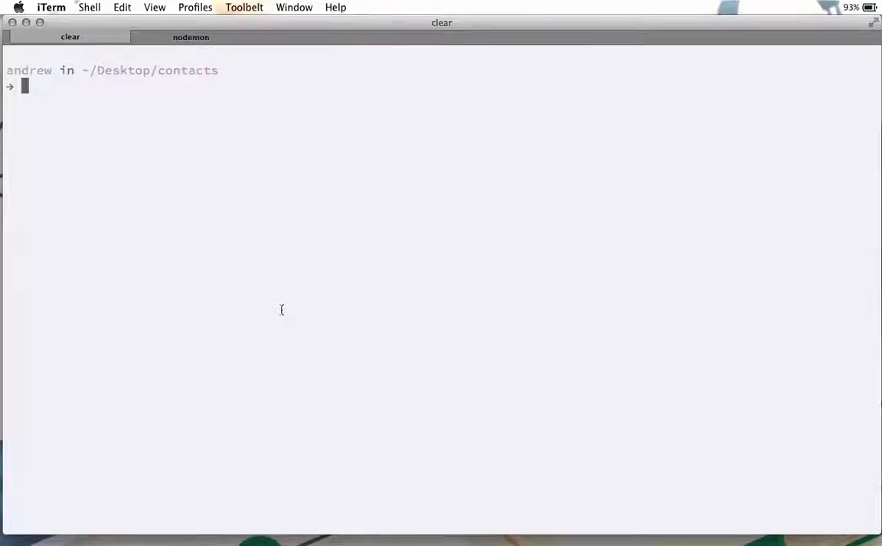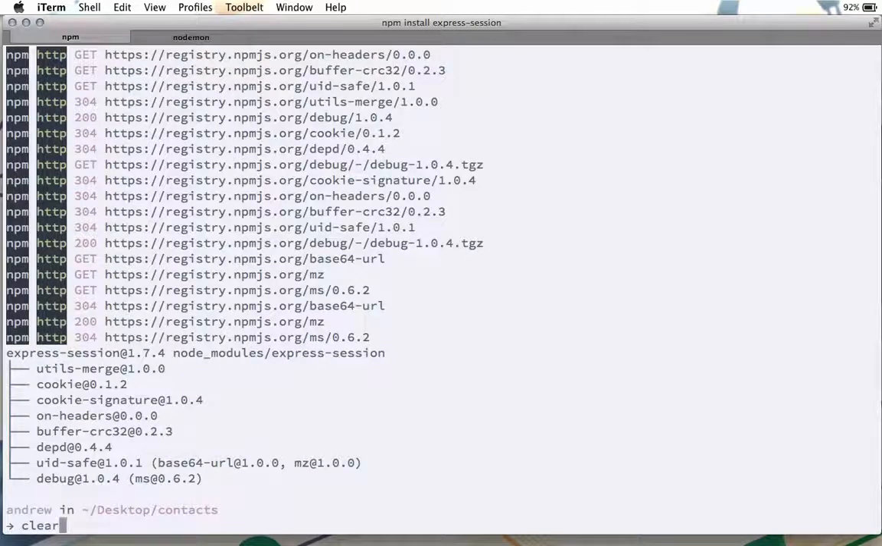So to allow our users to log in, we need a way to keep track of sessions on the server side so that over multiple page refreshes, the user will stay logged in. To do this, we need to install some session middleware for Express. So I'm going to do npm install express-session. All right, that was pretty straightforward.